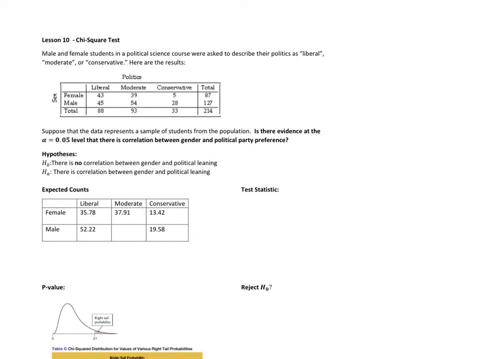Okay, we're going to look at the chi-squared test, which is used when you want to see if there's association or correlation between two categorical variables. In this example, we want to see if there is association between a student's gender and whether or not their political view is liberal, moderate, or conservative. So I give you some data that was collected on 214 students, and here's the data.